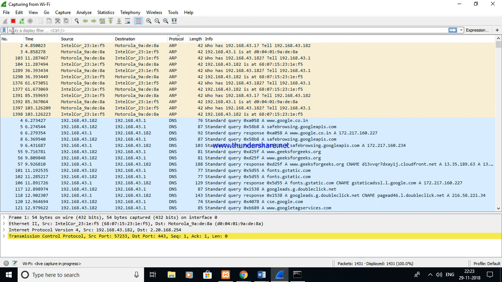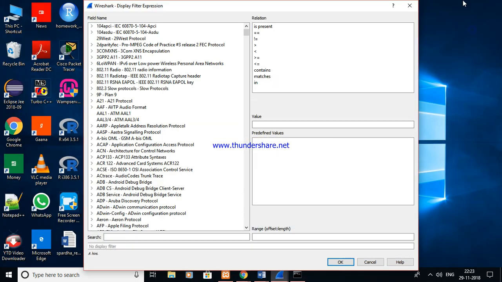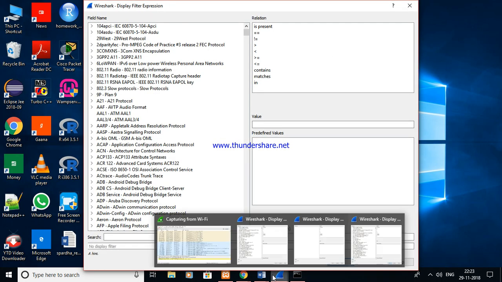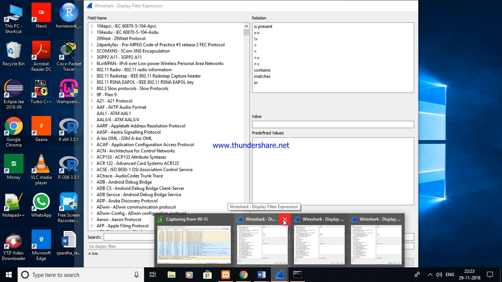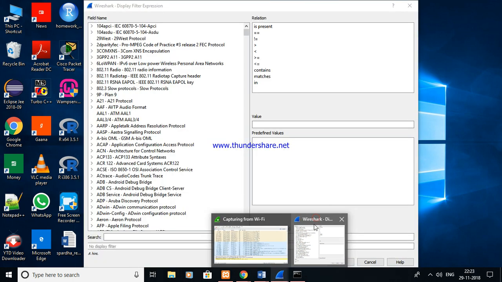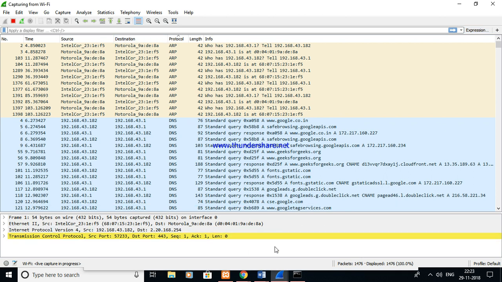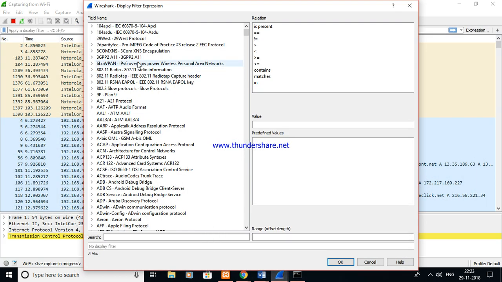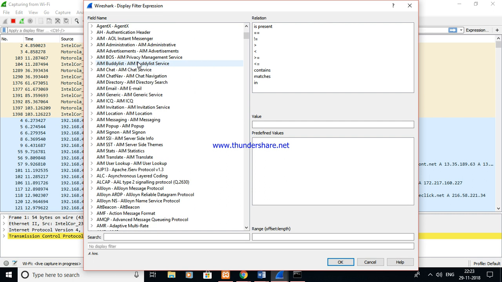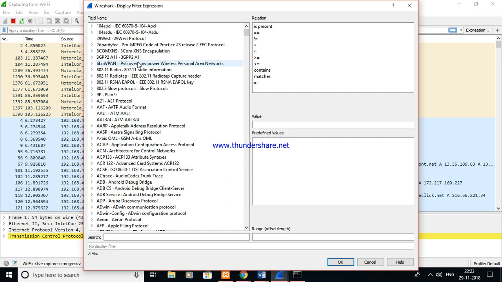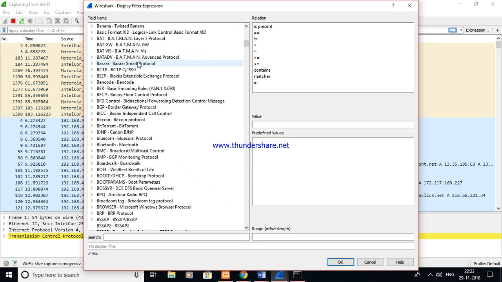As you can see, there is a filter box over here which we can use. So now we will click this expression button. Actually some error occurred and it started again. We can see this page. These are the field names that are available, and we can use them to apply any filter.